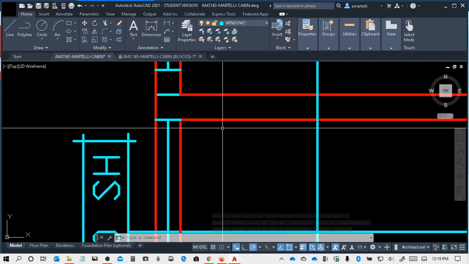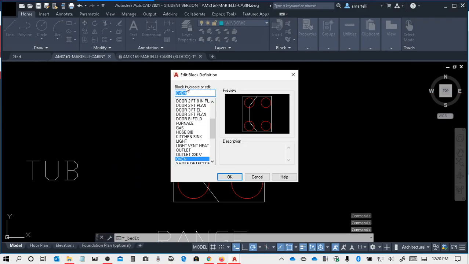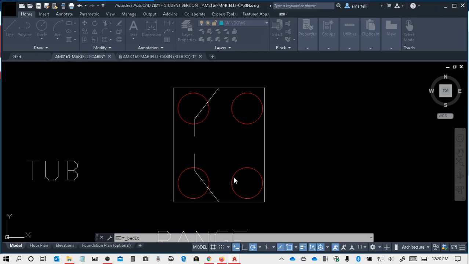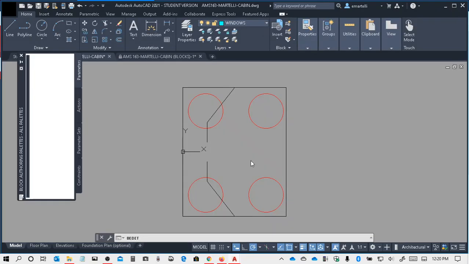It's pretty simple. All you got to do is double click on the block. It's going to put you in block editor mode. It gives you a listing of all the blocks. So edit block definition, oven. I hit OK. Notice how in block editor mode your whole ribbon changes. You see this? Your ribbon should change. Yeah, there it goes. Okay.